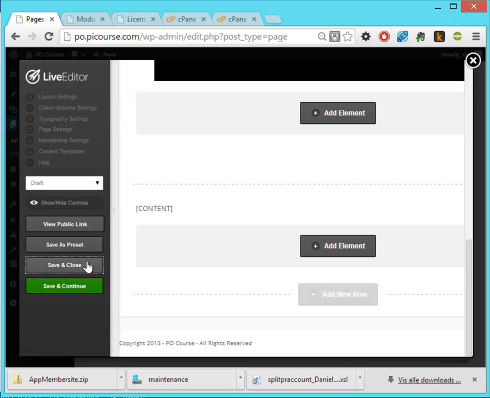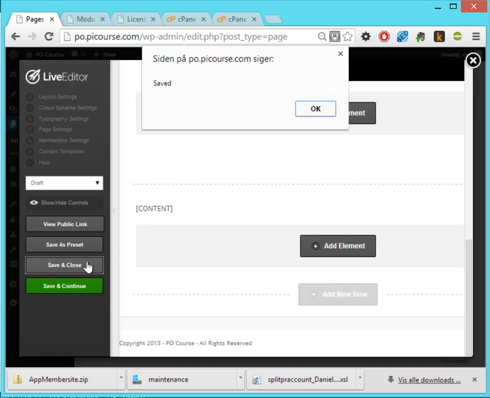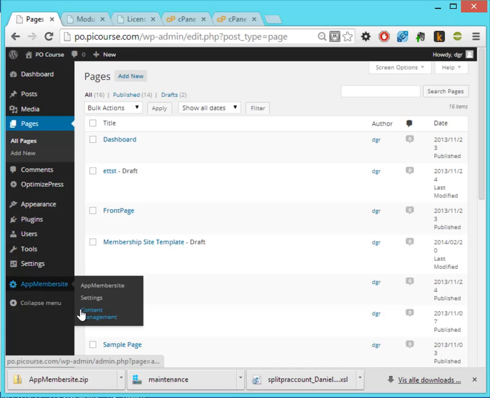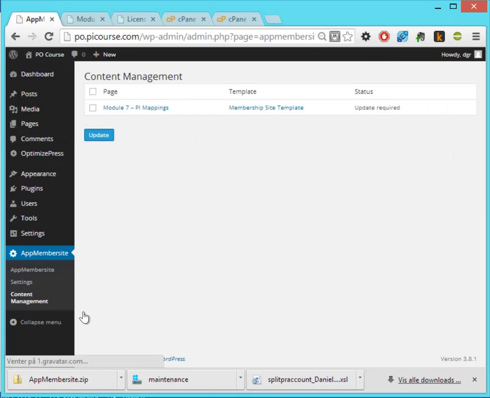So we of course want this to be affected on all the different pages that we're using. And since the Appmembersite app is only running when the user is browsing, the admin is using it. It's not when the user is running, then it's just normal OptimizePress.